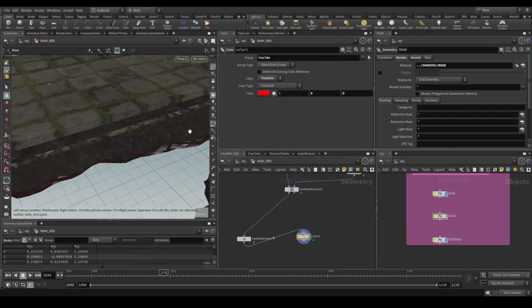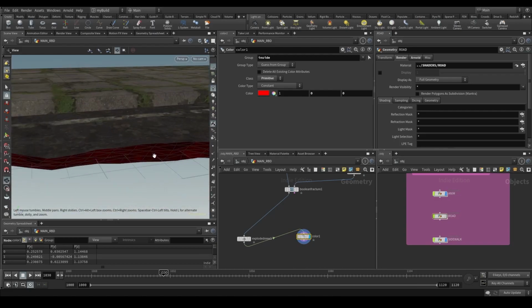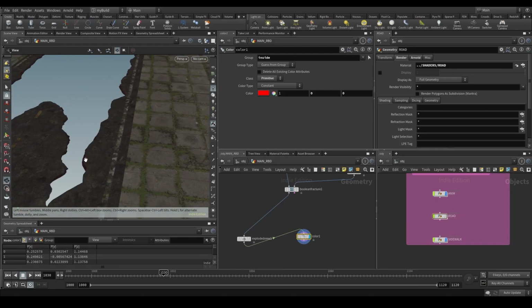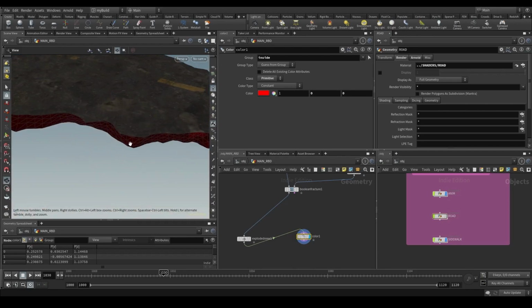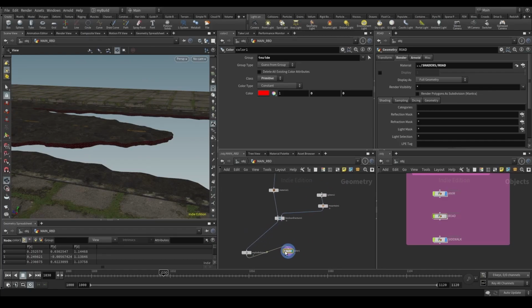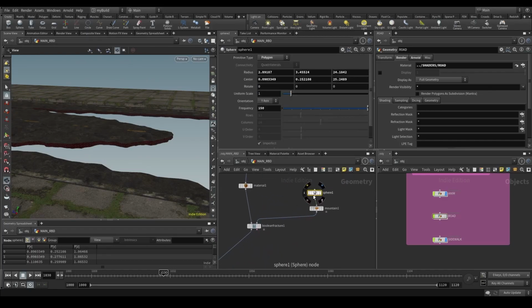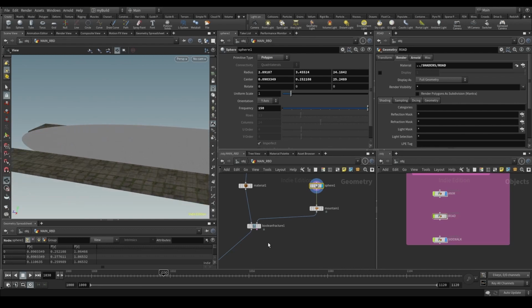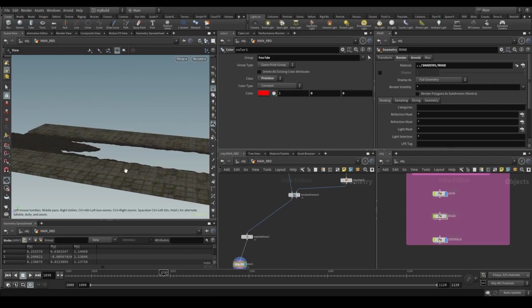And I'm going to use primitive. You can see basically all the inside surfaces are the new ones created, on both sides. So by creating some UV on the sphere and transferring it to the geometry, we'll have some UV on the inside.